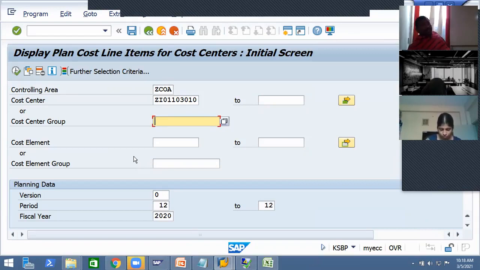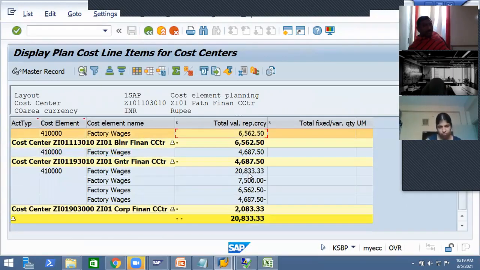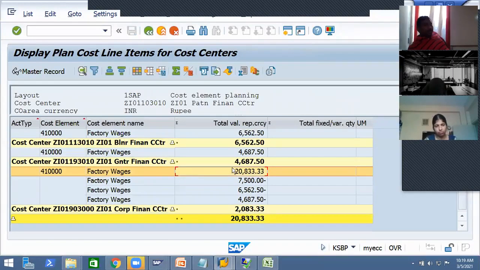So whether these cost centers are updated or not. So this cost is, factor versus 7500, 6562, 4627. And this corporate wages cost is allocated with respect to plant cost centers. So still we have 10% of the value, 2083.33, 10% value is available still in corporate finance cost centers. Okay. So this is what we call a plan distribution cycle and execution.